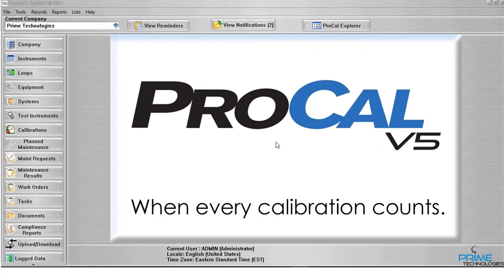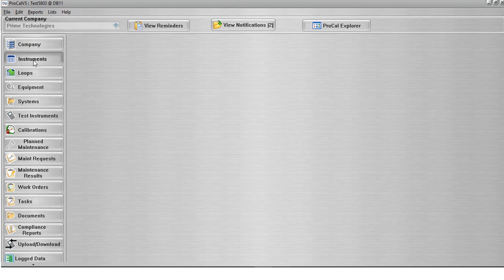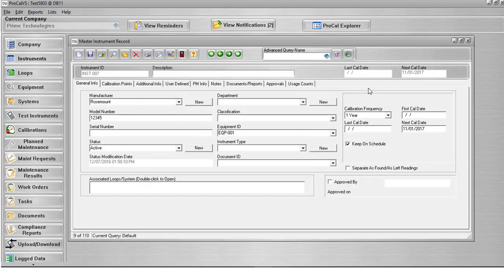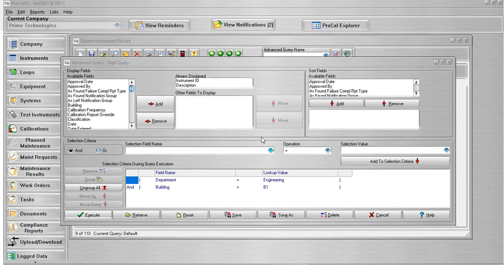Advanced Query option gives you the ability to search for records using a specific set of search criteria. To create a new query or modify an existing query, you must select the Open Advanced Query button in the record's header. The selection criteria section is the most important part of constructing an advanced query. It is in this section that you set the selection criteria which must be met in order for a record to be included in the query result.